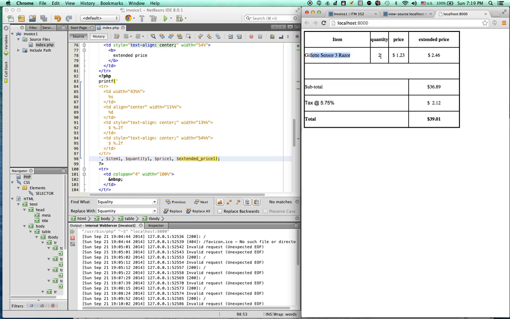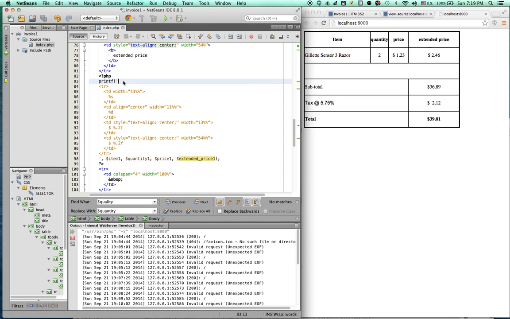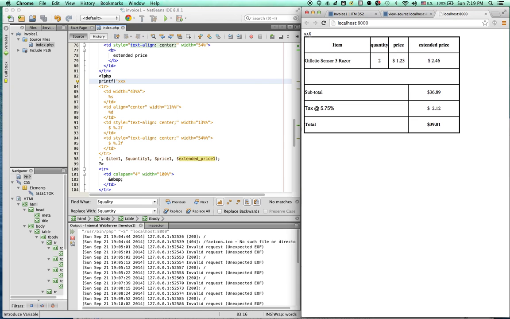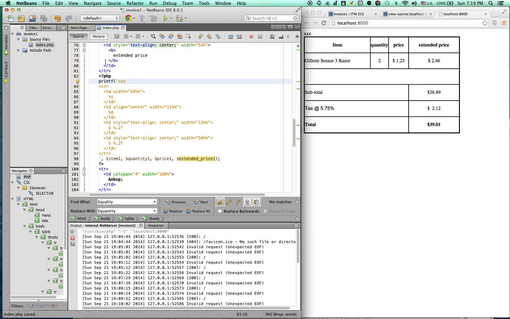Notice it looks exactly the same, but it's now using the variables and it's using printf. Just to test to make sure that it's actually using printf, you can put a little XXX there. Save it and run it, and see there's the XXX. Notice it didn't print inside the HTML table because it was outside the TR tag, like that.